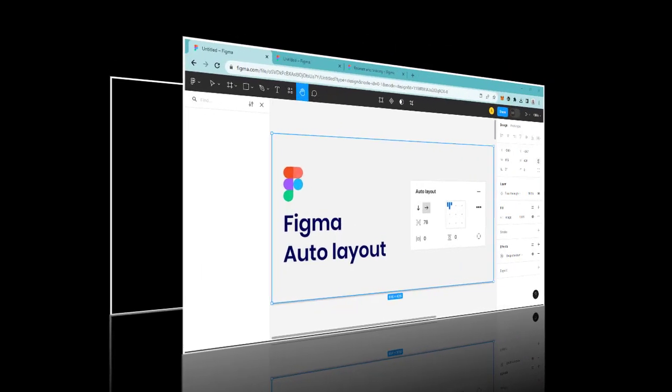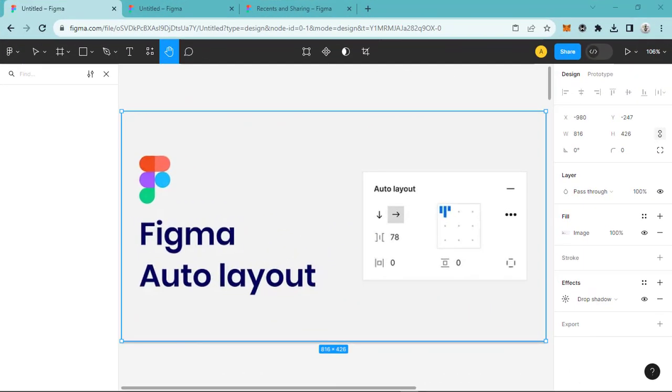Today we'll be looking at the Figma auto layout. When we talk about auto layout, you'll be wondering what we are talking about. The auto layout is a very important aspect of Figma. Apart from the Figma components, we also have what we call the auto layout.